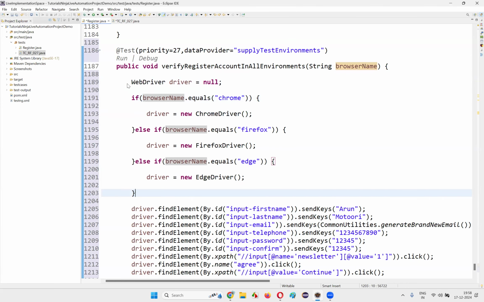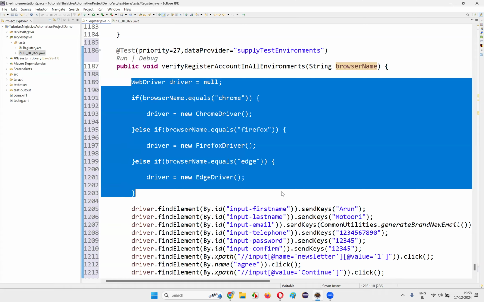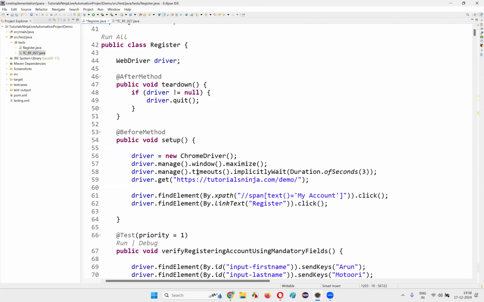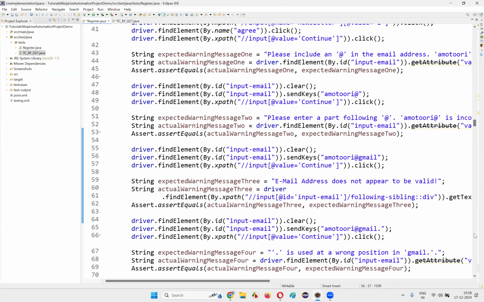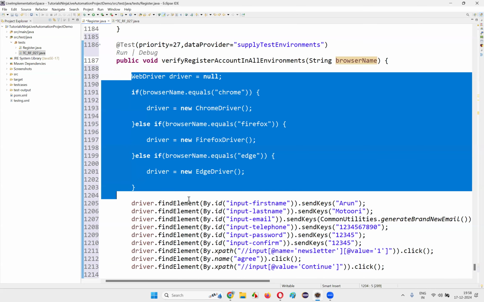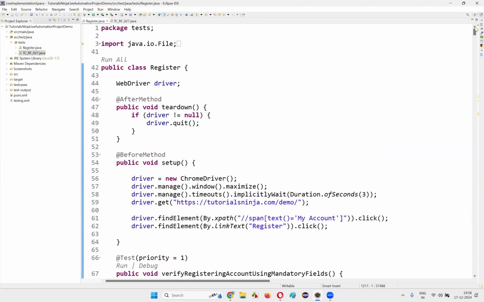Then how it will be done? This driver is equal to null, if browser equals Chrome, then launch the Chrome browser. But in the setup method, what is there? Let's see. In the setup method, we are launching the Chrome browser here. So we cannot go with a specific type of stuff here. Remove all this stuff and put it like this for now. We'll think about this later, how to run in all environments. We have a different plan for that.